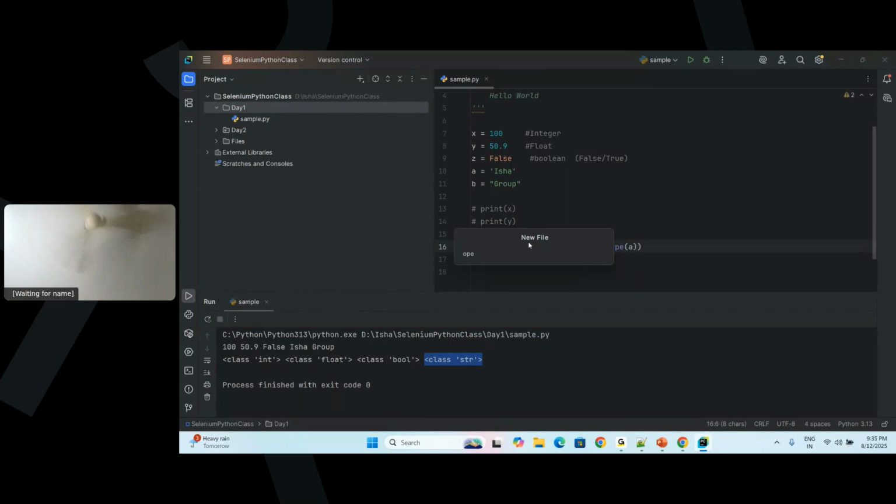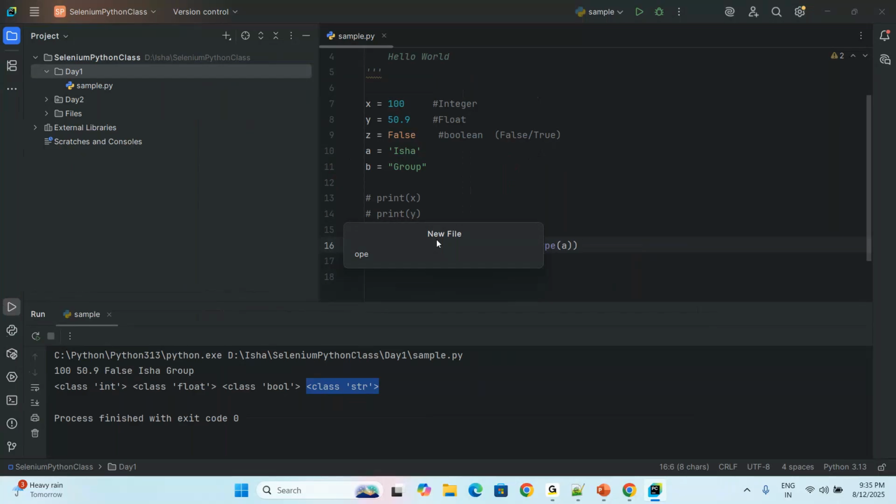If you would like to write a Python file, you don't need to give any extension here. Okay, hello. Your screen is frozen, I think.